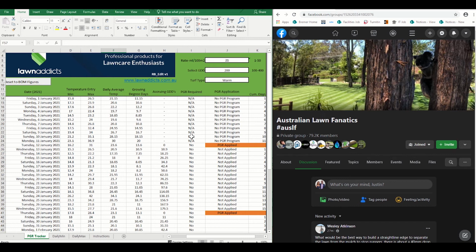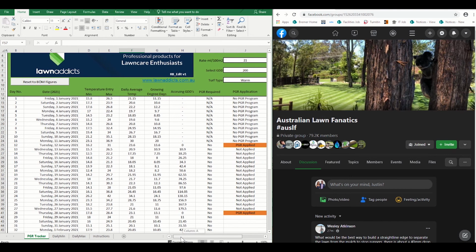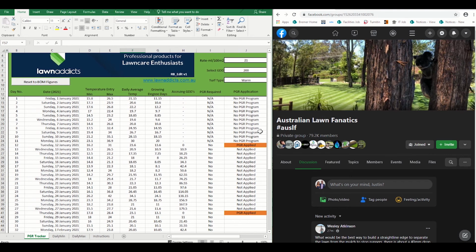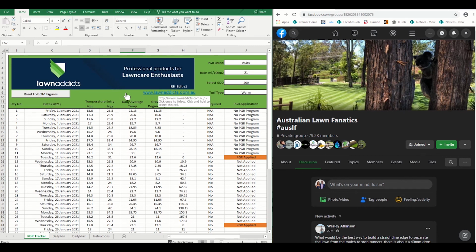In this episode, we're looking at how to use the Australian Lawn Fanatics Growing Degree Day Calculator. So, what are the key benefits of this? Well, it will calculate your growing degree days for you automatically by pulling data from BOM. All you'll need to do is open up the document and it'll do the rest once you set it up correctly. Let's get into it.